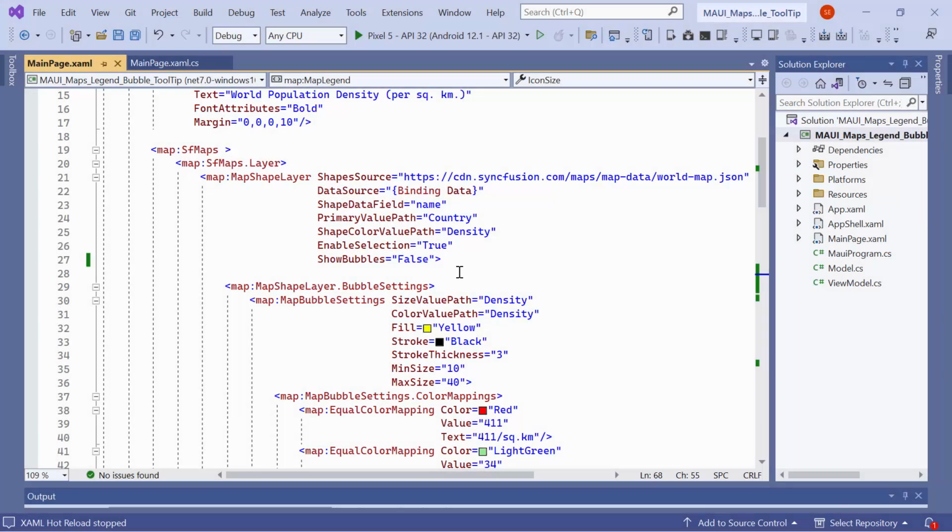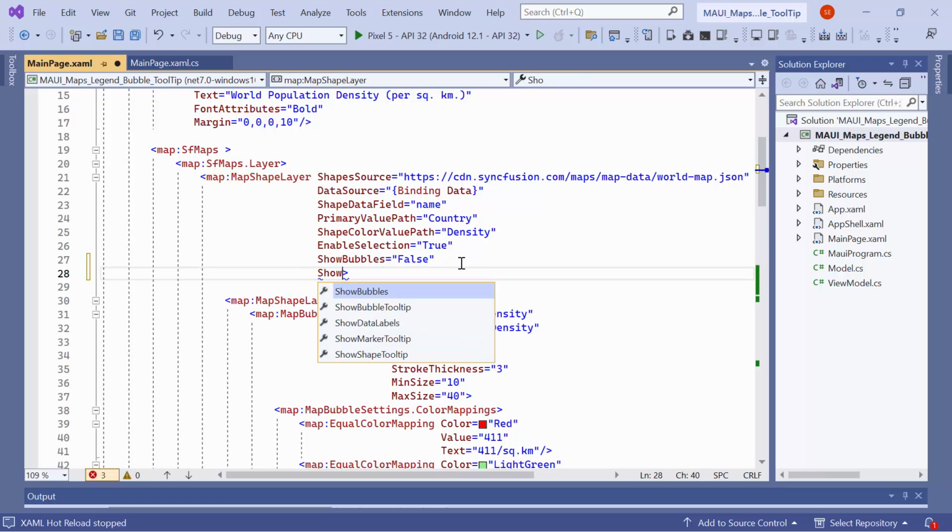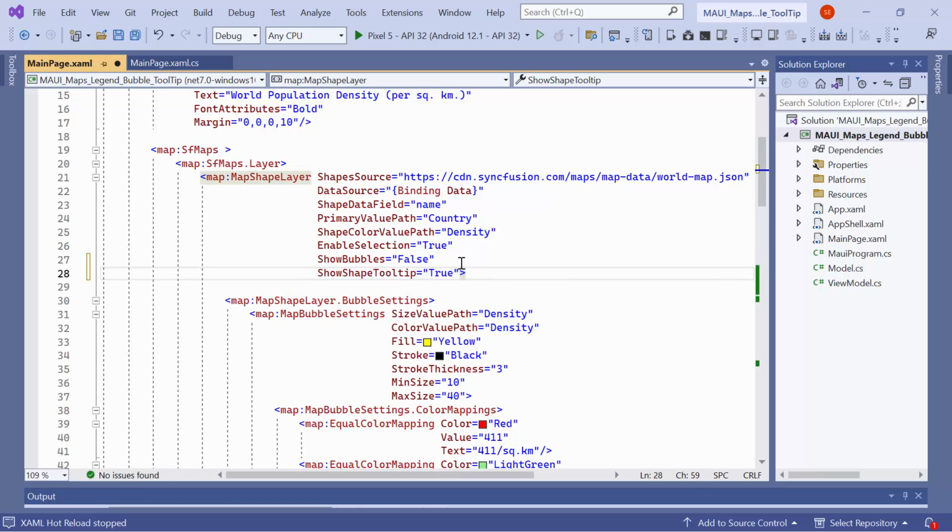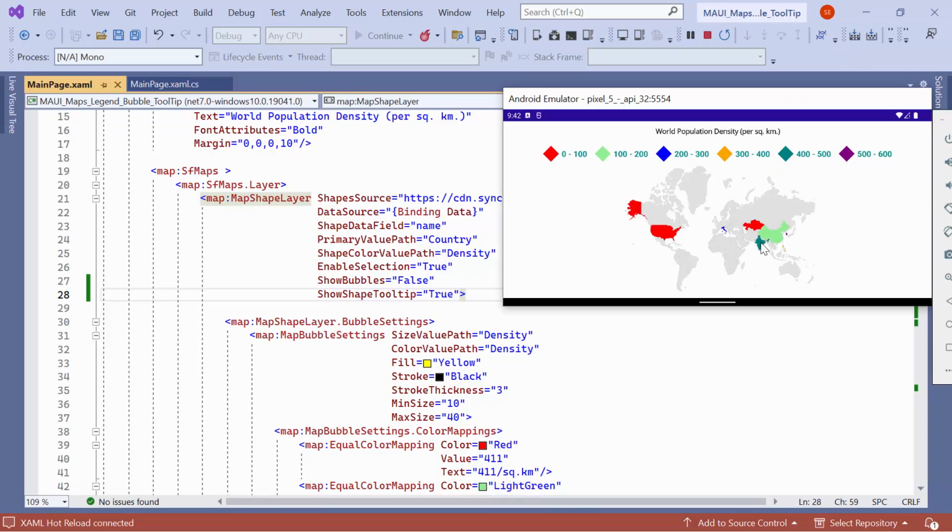Let's move on to the tooltip. To enable the tooltip for the shape layers, set the Show Shape Tooltip property to True. Once maps are loaded, when you tap on any country shape, you can see a tooltip showing the name of the tapped country.